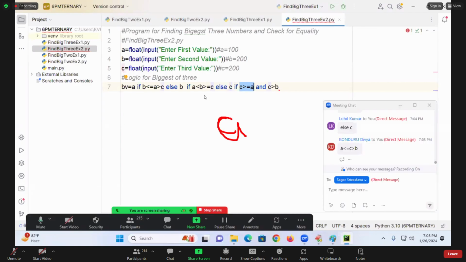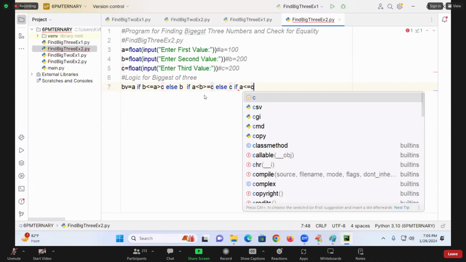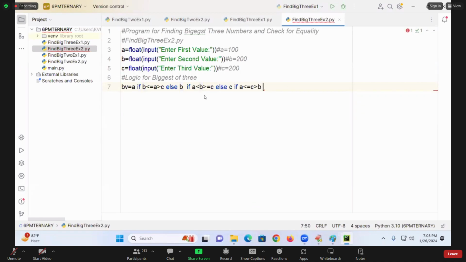C, A less than or equal to C, C greater than B. That is C greater than or equal to A, C greater than B. Come on, students, all of you tell me now. A less than or equal to C, C greater than B. Else, all values are equal. Beautiful. Equal. Did you understand?